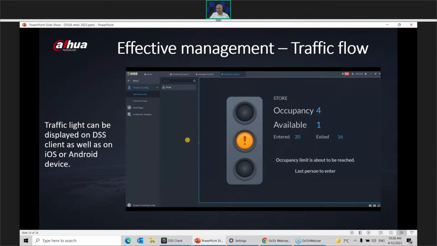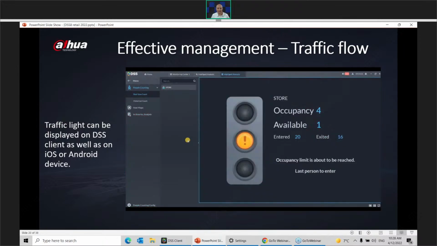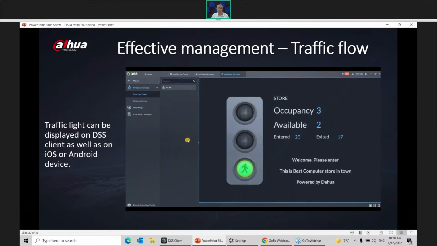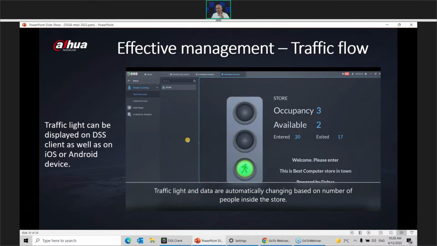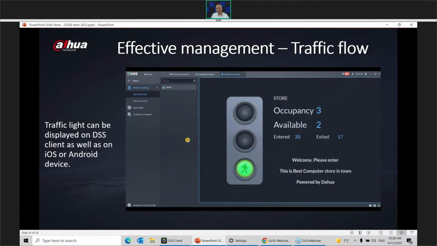Then we have our traffic light. Probably you know those also from DSS 7, but this video, which I would like to show you, shows the combination of DSS Agile and DSS 8. DSS Agile 8 is actually our mobile application where we can display many things. One of those is also the traffic light. This is the traffic light which you can have on the computer, right? So you see the occupancy in the store, you can see some numbers.